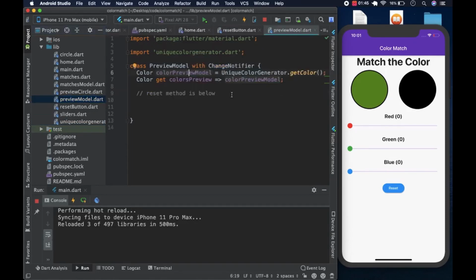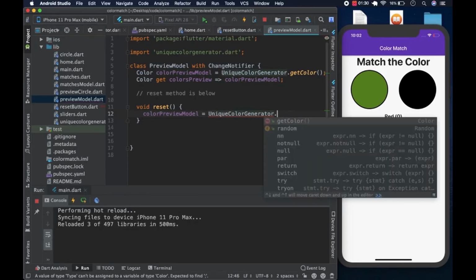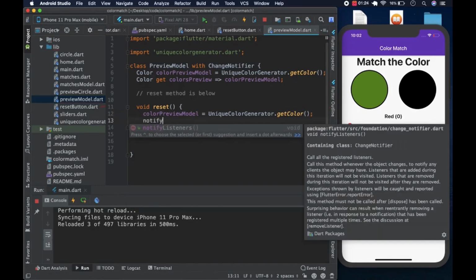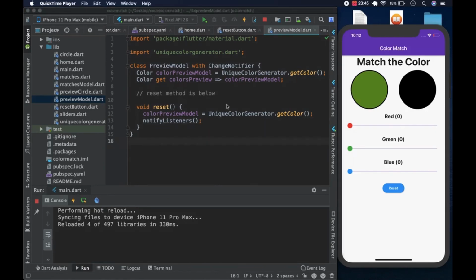So we come here and we would say void reset, like so, and here we're going to call color preview model, and we call the unique color generator dot get color, like so, and then we're going to notify listeners of the change so they can rebuild. So like so, we've created the reset method.